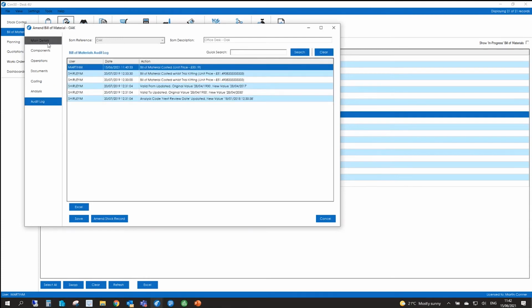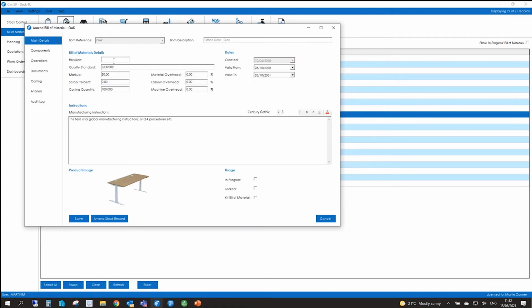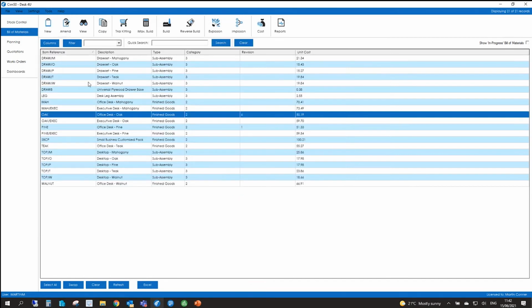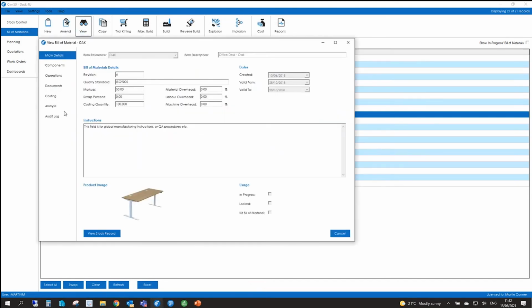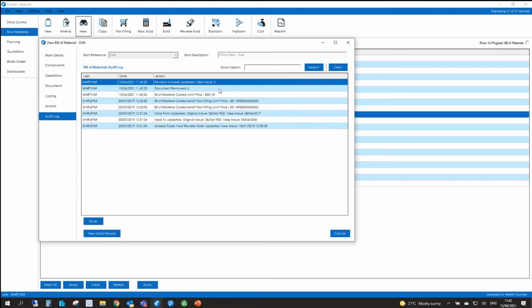So if I, for instance, so there's my costing, it recorded that I'd costed it, but if I maybe go and change some data, so I'll change the revision number, I save that record, I now go in and view the bill of material, that's been recorded in the audit log.